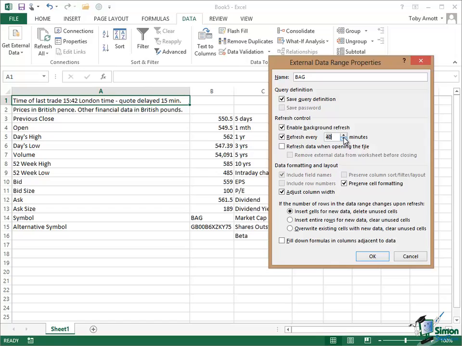And then maybe we'll see an auto refresh. Let's put it down at say 10 minutes and we'll see what happens. Note the time of the last trade's 15:42, so if there is trading still happening in London, then that will be updated during the time that I'm talking about this connection.